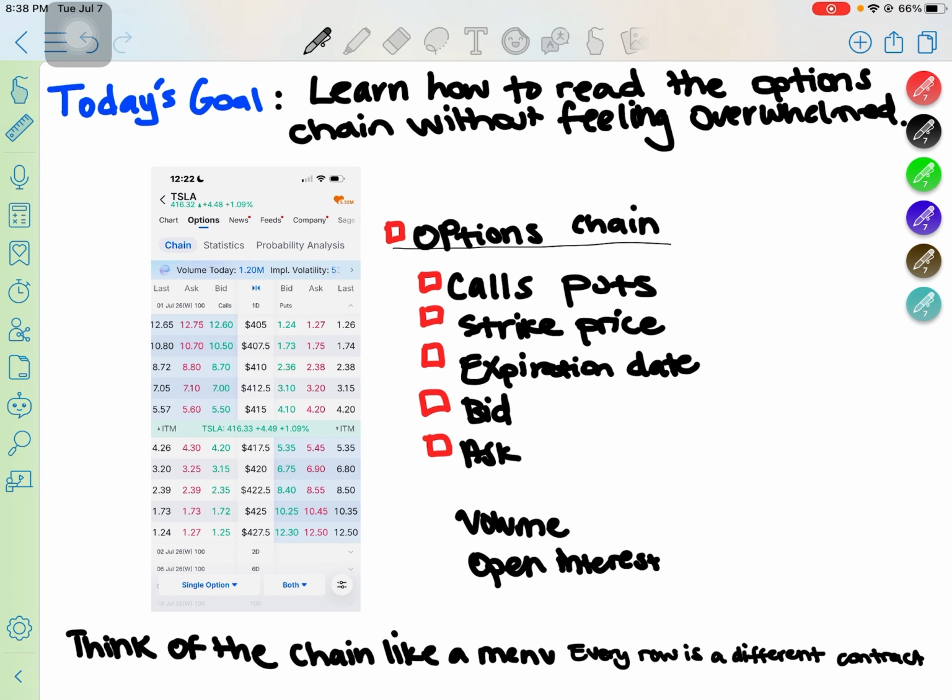By the end of this video, you'll know exactly what you're looking at, which numbers actually matter, and exactly the ones you can ignore. Today's goal isn't to make you an expert. It's simply to make this screen stop looking confusing to you. The options chain is no longer going to be confusing after this.